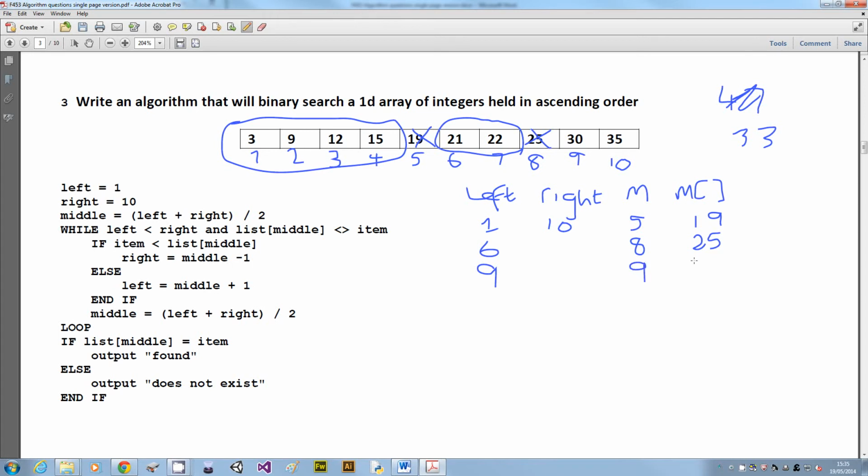The item at that position is 30, so let's make a note of that. Go back up. Left is still less than right, 9 is less than 10. Right, the item we're looking for is 33. Is that the same as the item at middle? No. Okay, so we're going to go into the loop.